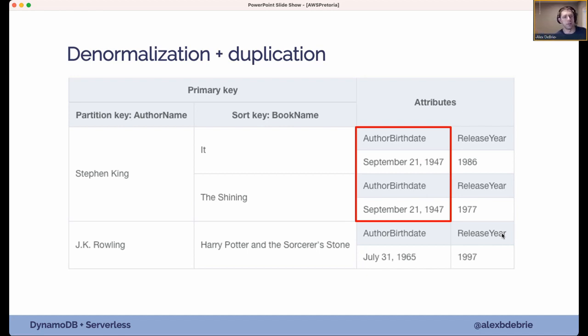So you can see here I have 2 books by Stephen King. On each of them, I've put that author birth date there. So then when I go fetch It or The Shining or whatever it is by Stephen King, it's going to come back with information about that author. So I don't have to make a second request to follow up and get information about the author as well. So we're denormalizing here by duplicating data, right? Which you wouldn't do in a normalized data model.